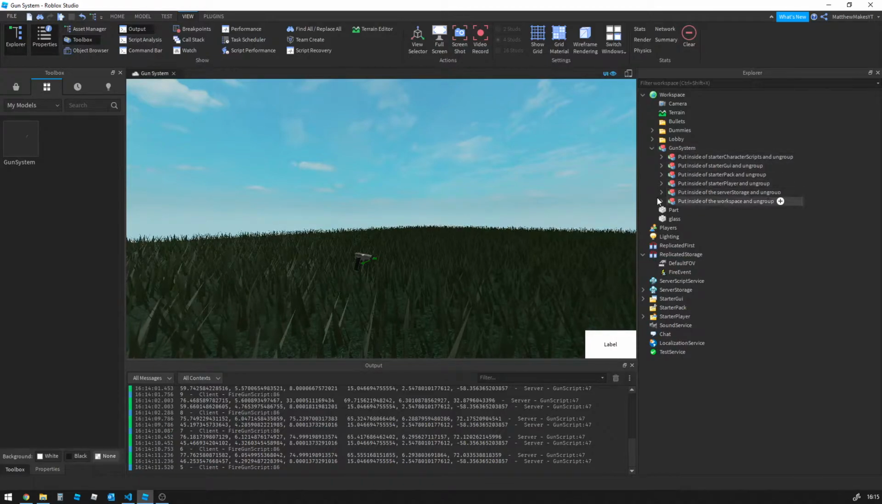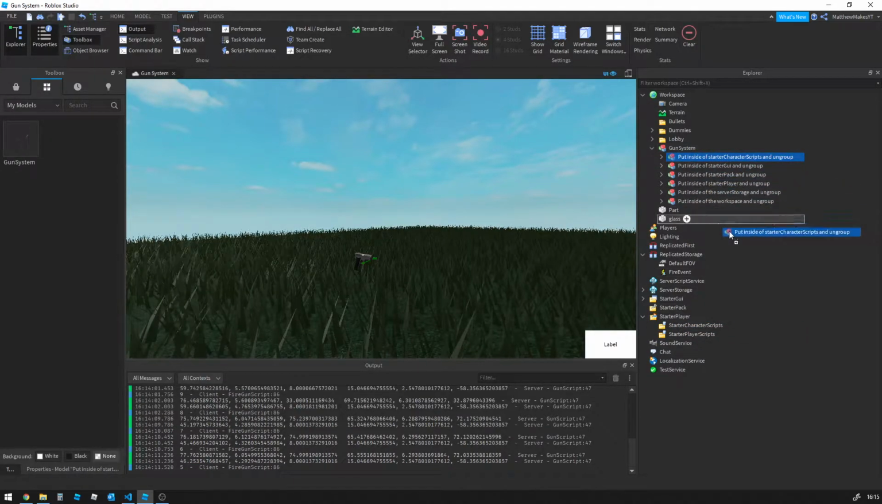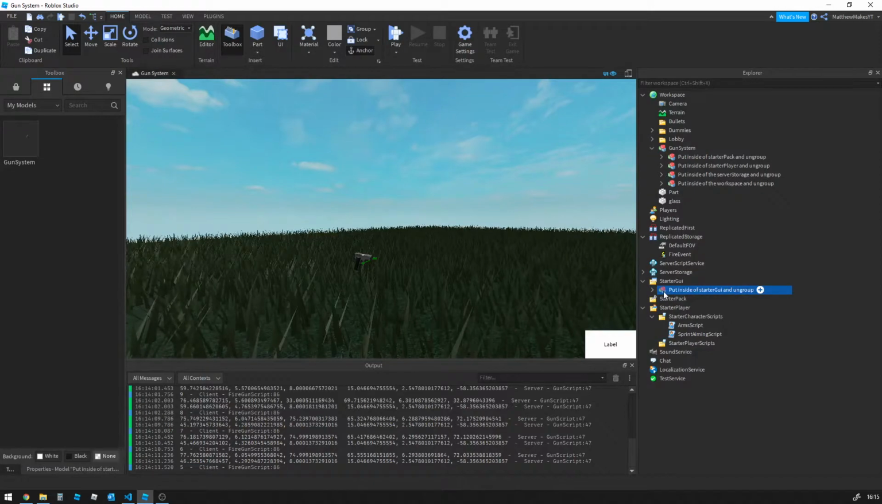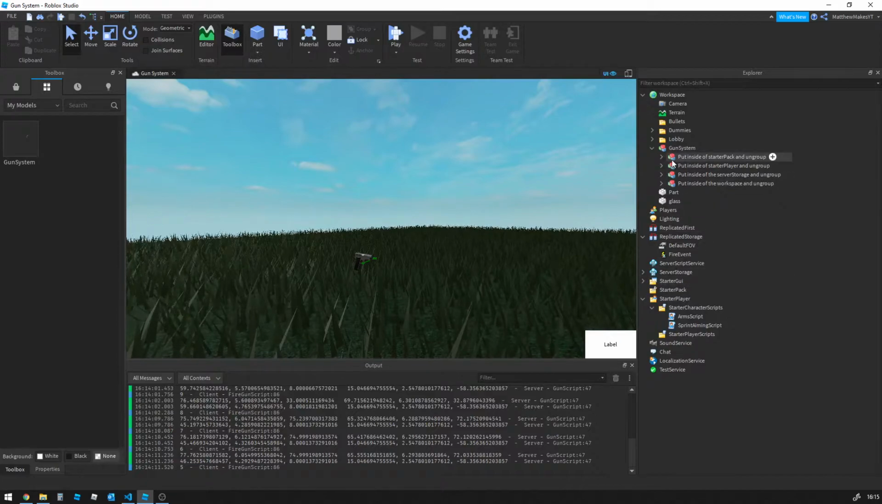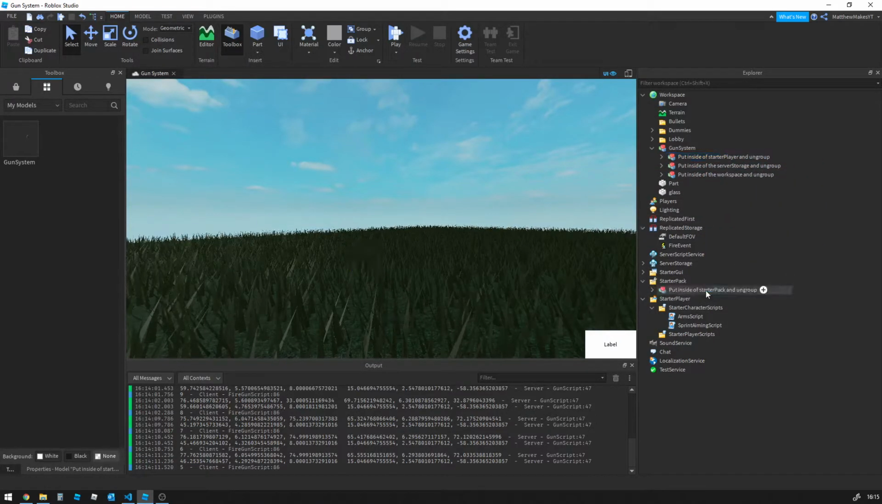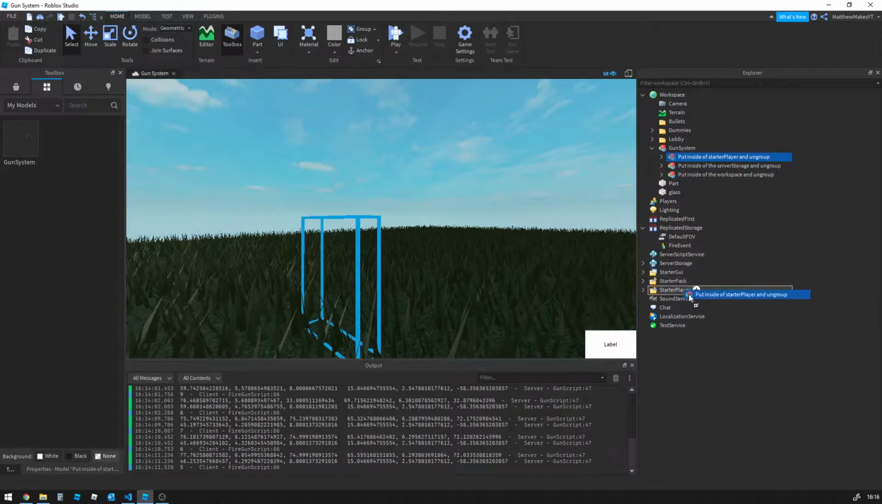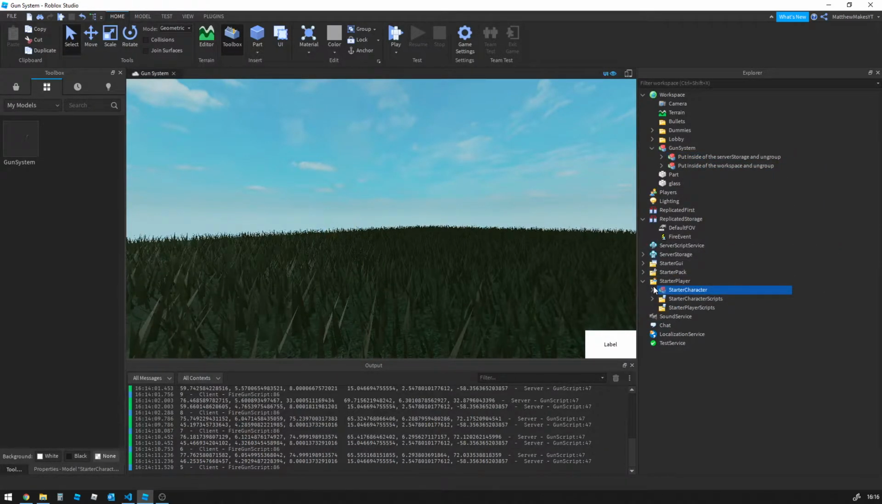Now you'll need to do this with all the rest of them. And the next one is Start Character Scripts, which is inside of there. And let's just drag that in. Press Ctrl U to ungroup, and then the scripts are there. Then we'll need to put this inside of Start GUI. Press Ctrl U to ungroup, and then here it is. This can go inside of Start Pack, and that is here. Press Ctrl U to ungroup, and the gun will be there. Then Start a Player, and Ctrl U.